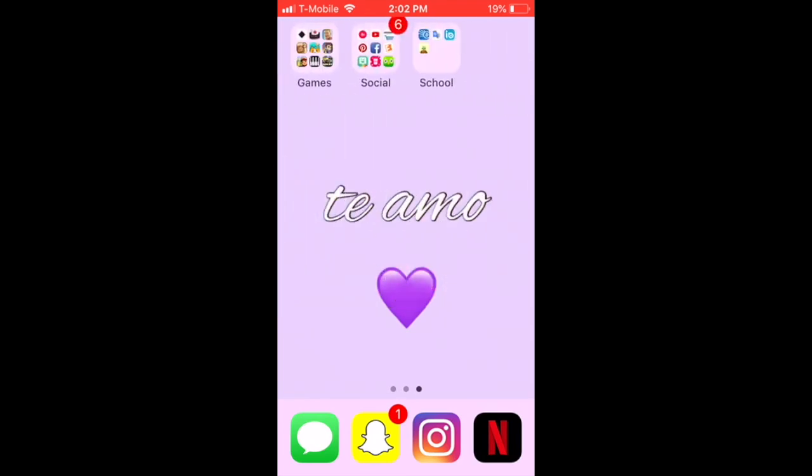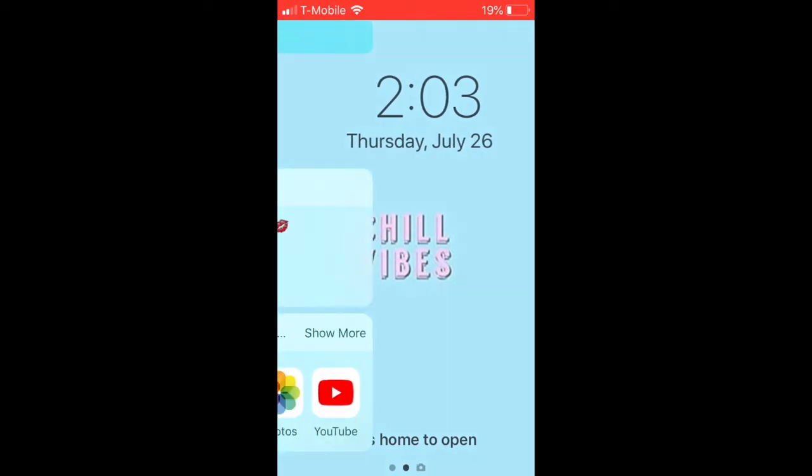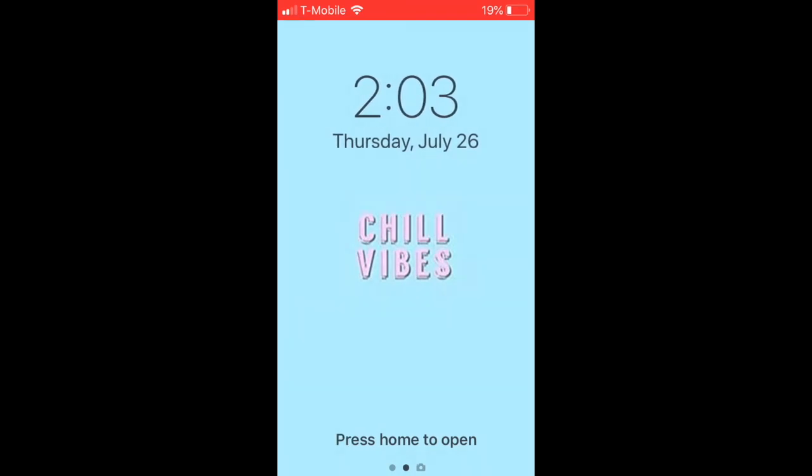The last thing I'm going to show you is my background, which is just a plain bright purple, what is it called? Pastel purple, and it says te amo, which means I love you in Spanish, and then there's a little purple heart emoji underneath it. And if you just open my thing, then it's just a pastel blue color, and it just says chill vibes. So yeah.